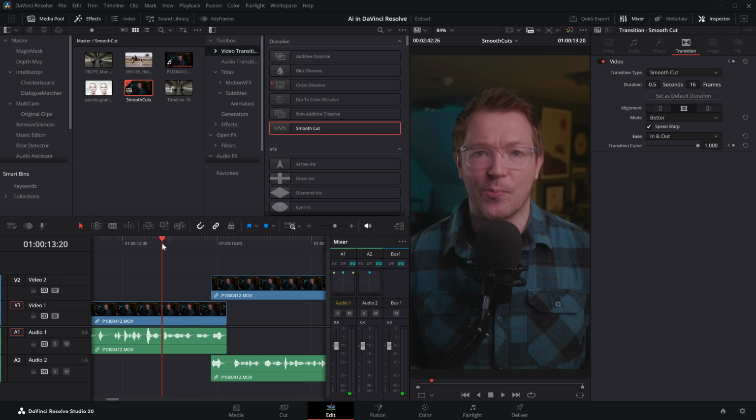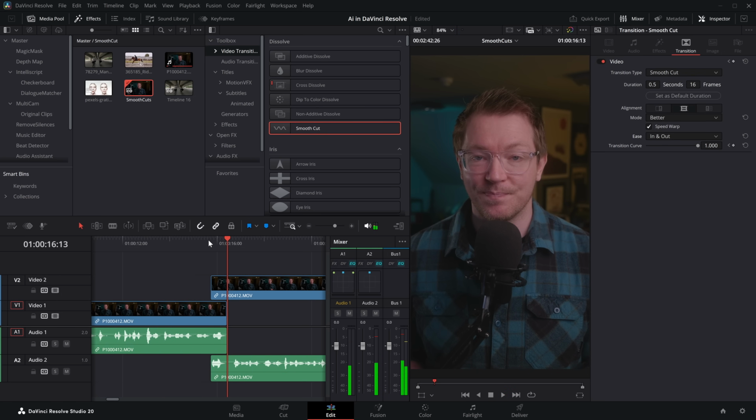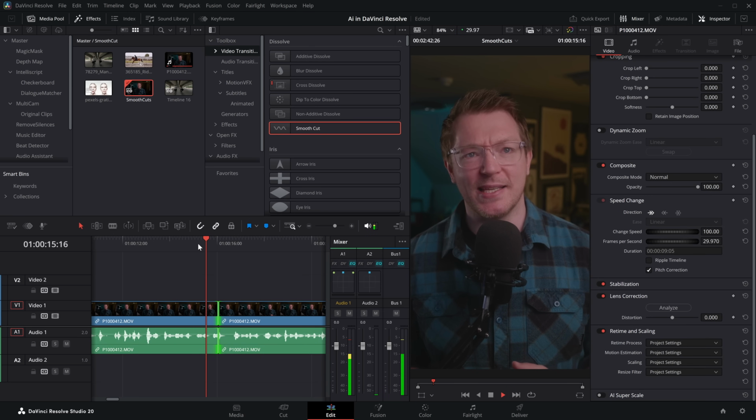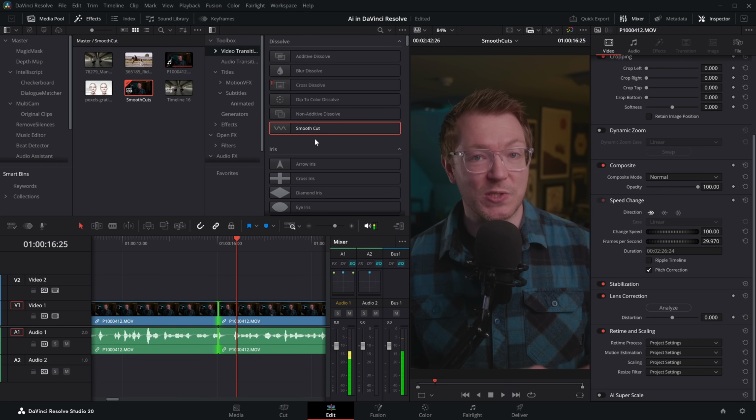Now, as a practical use case, it allows you to hide cuts between different takes. This is 2 different takes of me. And what we can do is just bring these down. Let's try and find a nice point using AI. There we go. Then grab a smooth cut, plonk that on there.